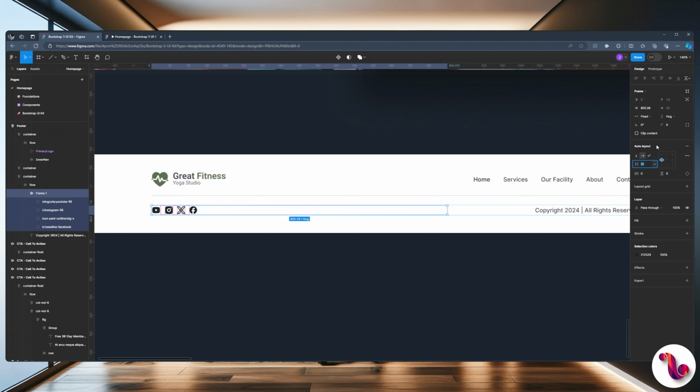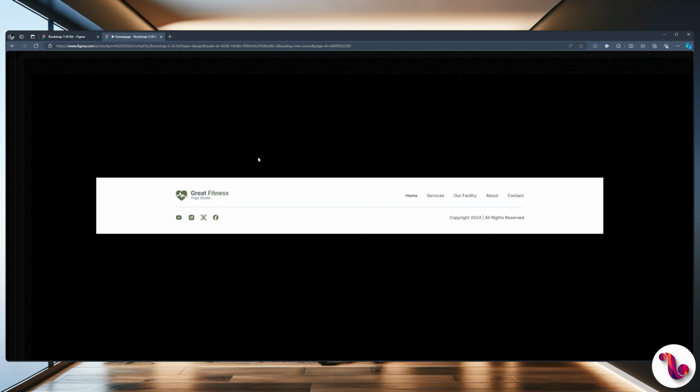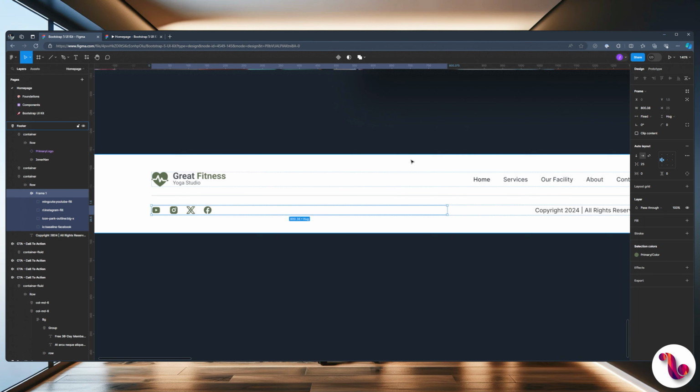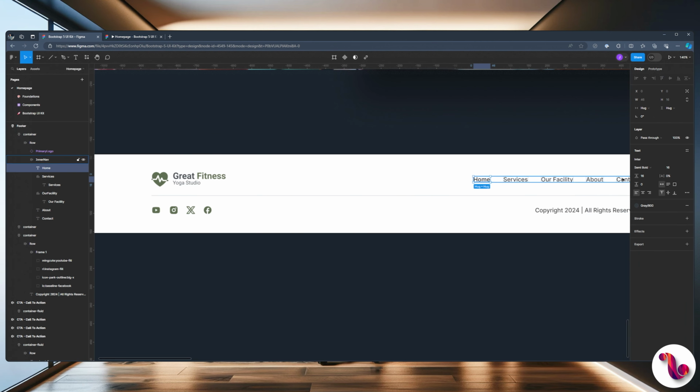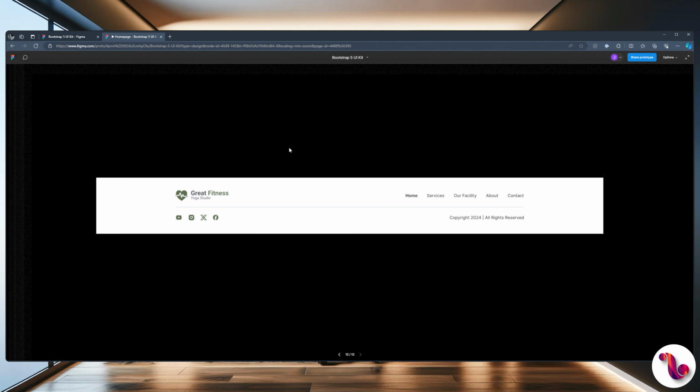One thing though is I want to increase the actual spacing between them. Last but not least, I'm going to change the actual color, change that perhaps to primary, see how that looks. That looks pretty good. So now we created a footer variation. One thing I want to do is take this home, the active, just change that to bold, see how that looks. Awesome. We have a good looking footer.